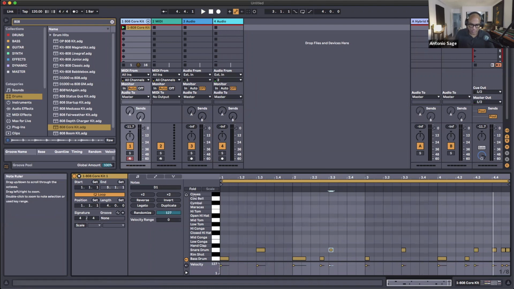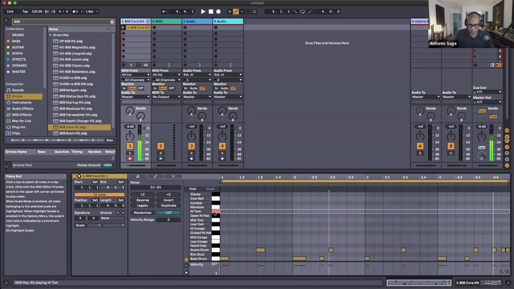And you'll notice that all of the drum rack samples or pads are represented right here, very easy to see, but we cannot hear them unless we click on the MIDI editor preview button. And now we can click on these and we can play them just like we were doing with the drum rack.